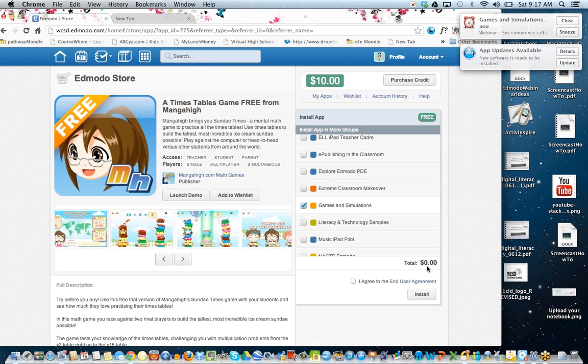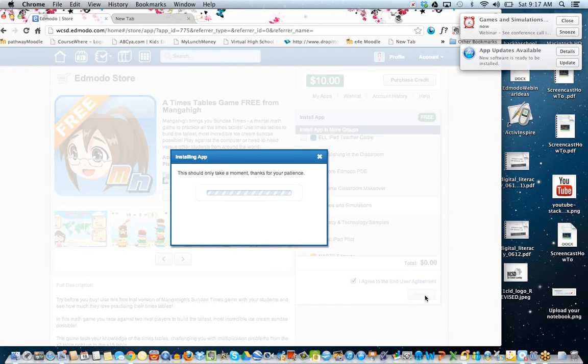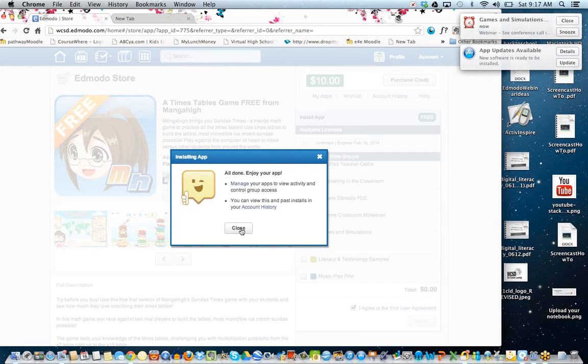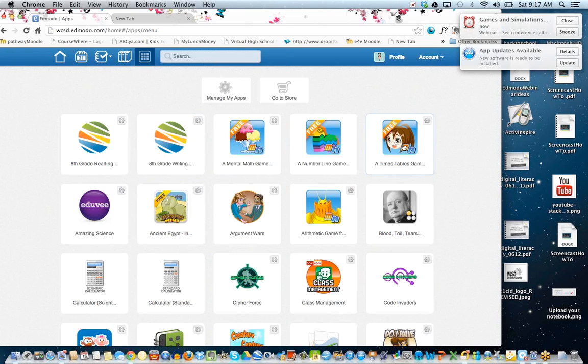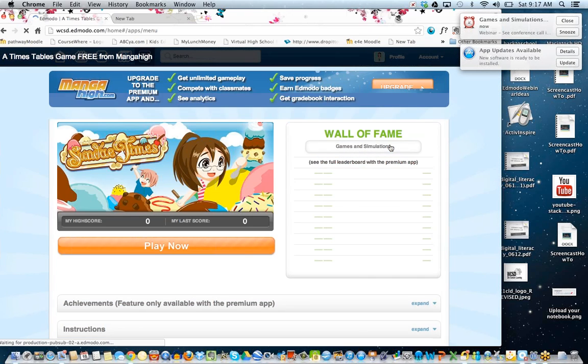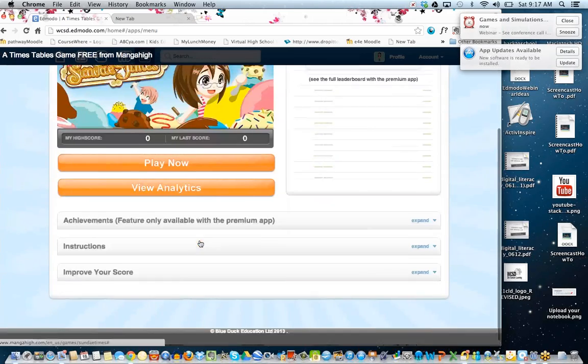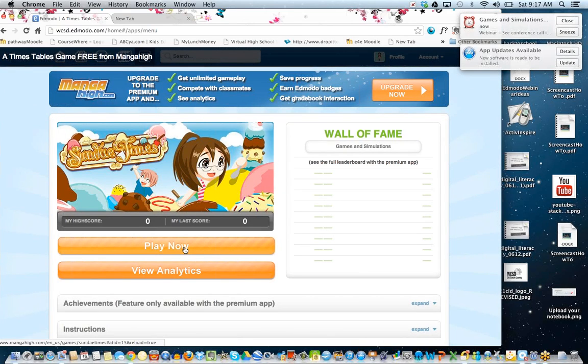You can see it says total is 0 because this is a free one. You click the agree button and then you click install. And it gives you this message that it's all done, enjoy your app. Now, it depends on the app what kind of management features you have. Okay, so now I should see that. Here's that game. So I go into apps and I see it's listed. If I click on it, it will open that app or that game or that simulation.